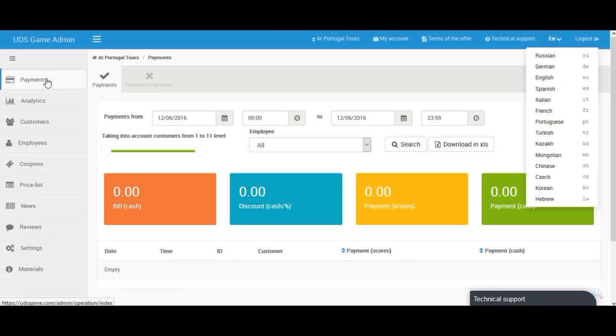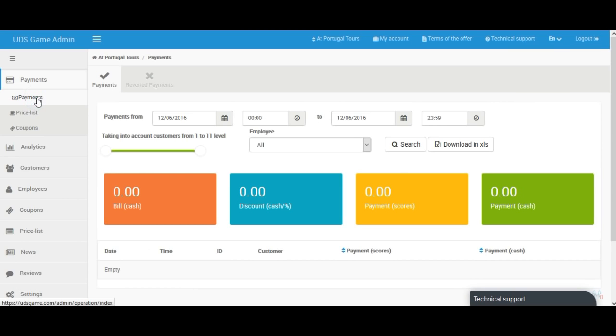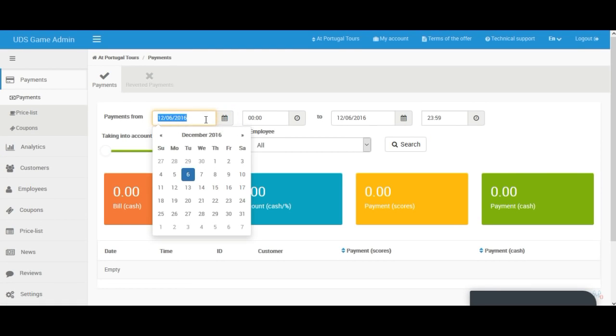First of all, you have a menu here of the payments. You can see all the payments that were done within your business. Let's take a look. For example, there's different payments done by the QR code, through the price list, or coupons. Here the payments, you can select the date that you pretend to select. Let's, for example, try to select for the last payments of the last month.